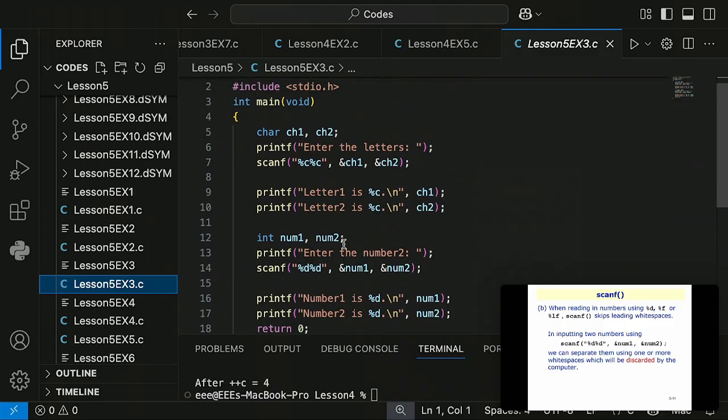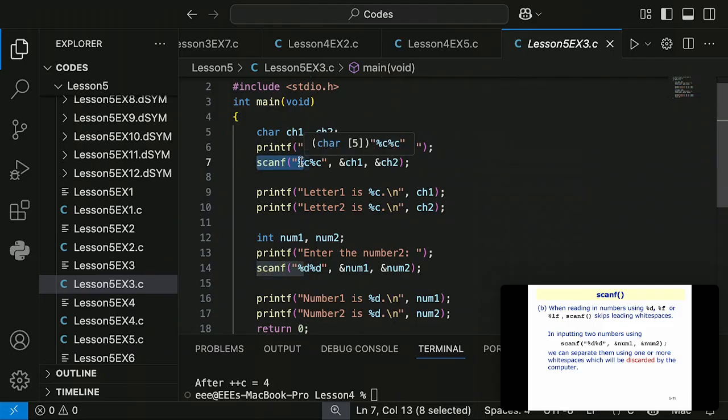All right, now we have this code. We have 2 variables, ch1 and ch2, for characters. Then you prompt the user to enter the letters, and you have a scanf with %c%c and ch1, ch2. After that, you will display the letter values in ch1 and ch2. Okay, then let's demonstrate this one first.